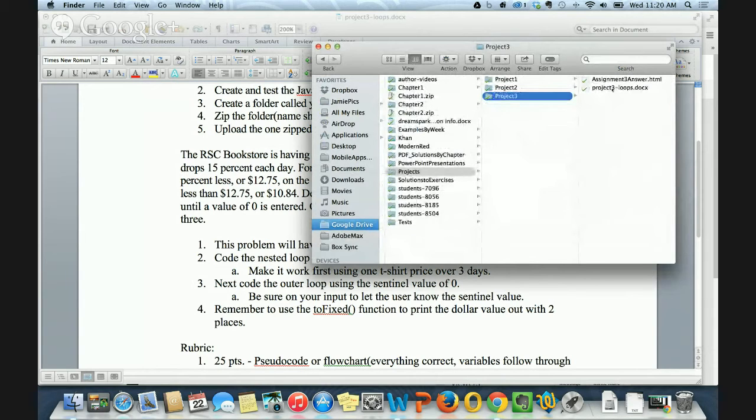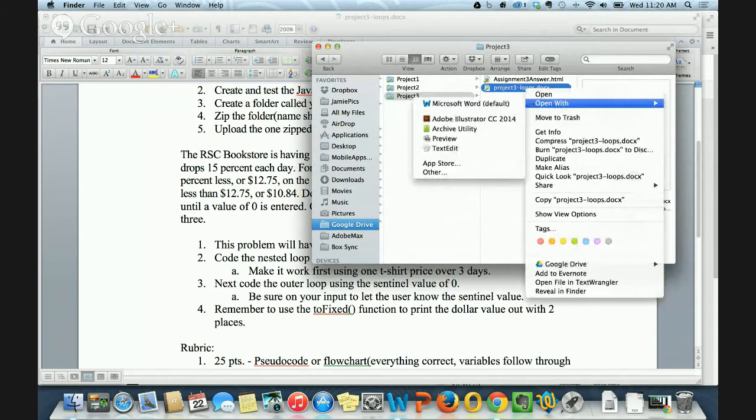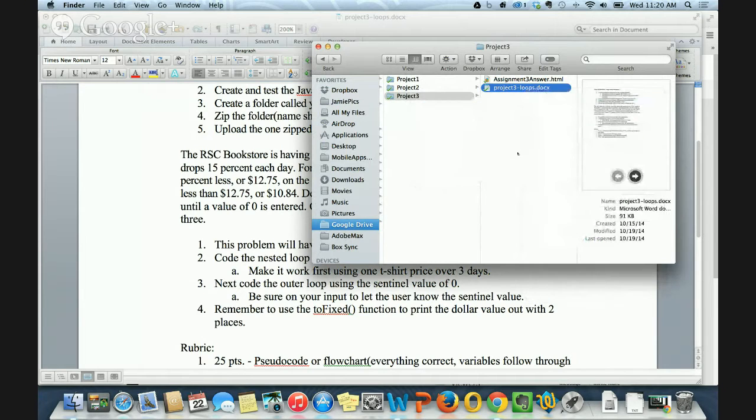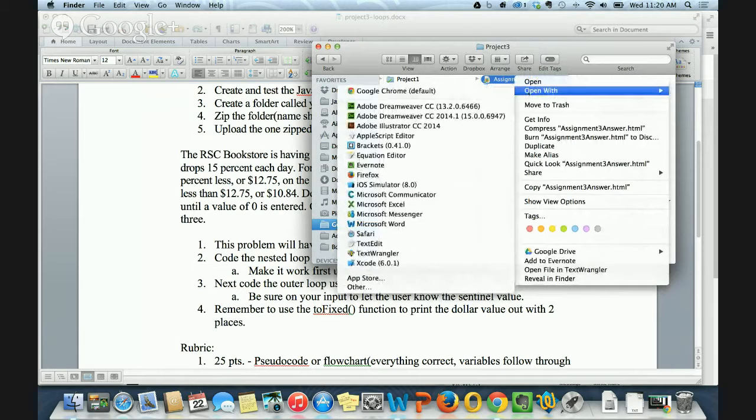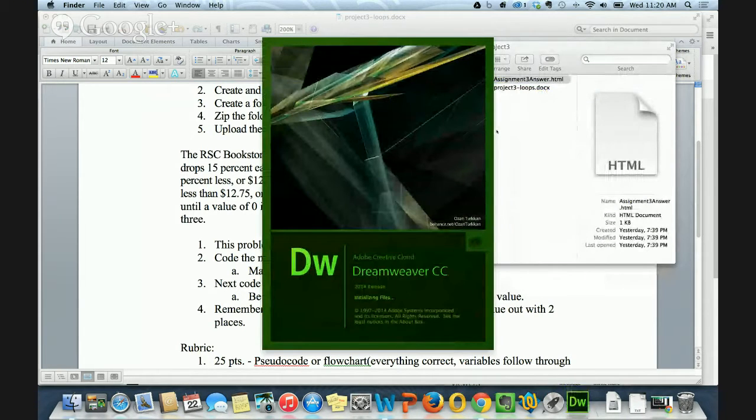Projects. And you know, I don't think in this class, but I had some people in the other class that didn't put their flowchart and pseudocode in there. Okay, so where's Dreamweaver? Oh, that's the DocX. Here we go. And so you only get half credit if you don't do that.